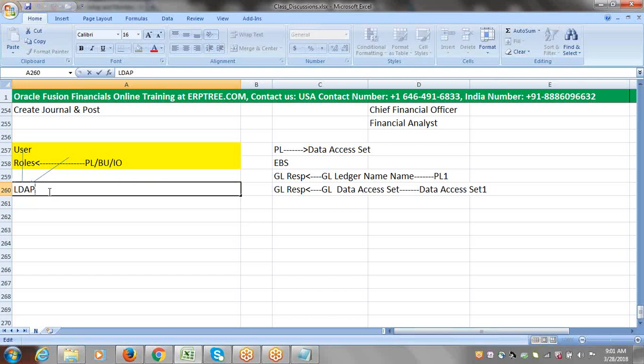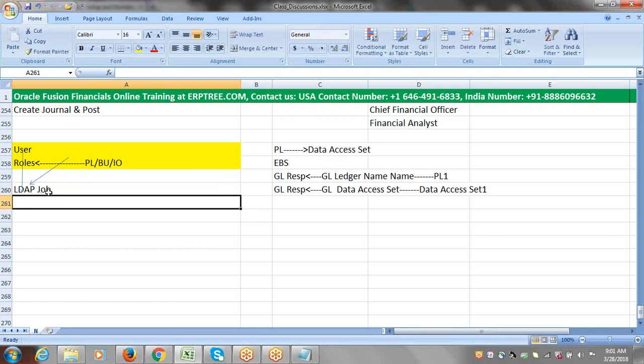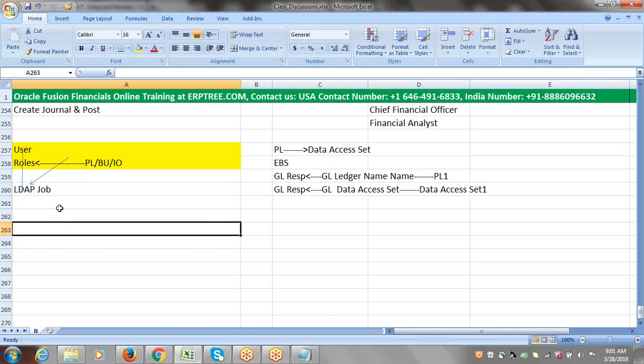To submit this update to LDAP, we have an LDAP job. In EBS, a program is called a request. The same request we call a job here. In EBS we have a request and request set; here we have a job and job set. So we have to submit one request, called the LDAP request. Instead of request, in Fusion we call it a job, so we call it the LDAP job.